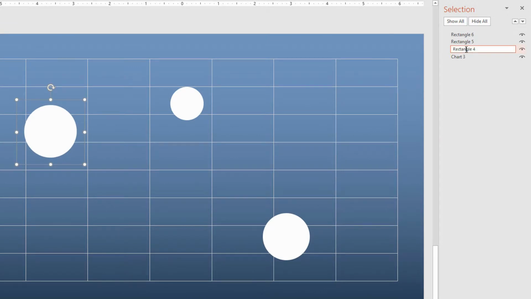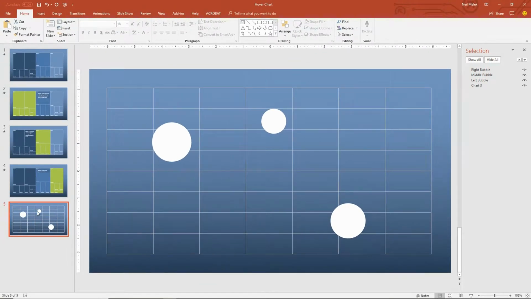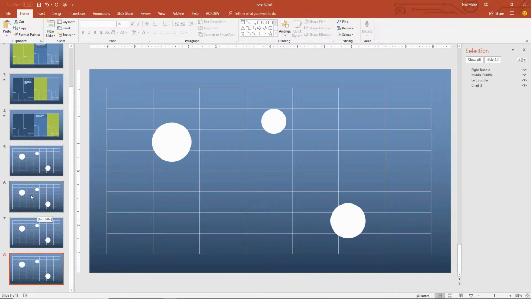I'm going to double click on rectangle 4, and I'll call this one left bubble. Rectangle 5 is the one in the middle, so I'll call this one middle bubble. And rectangle 6, double click, and call this one right bubble. And now all I have to do is click on to slide number 5, hit Control D 1, 2, 3 times. Now why am I duplicating it 3 times? Because now I need the 3 different bubbles to be highlighted.